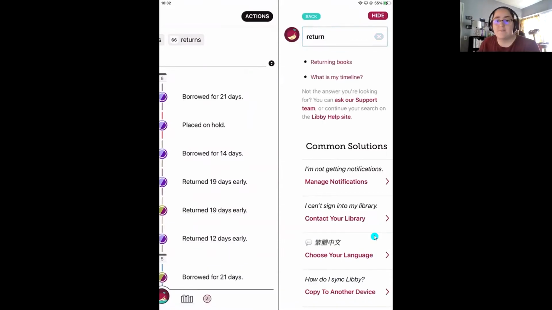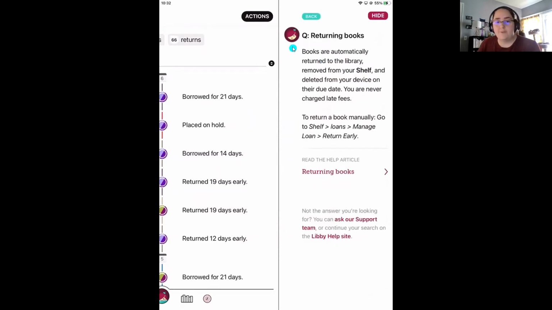And then once I tap on search, you can see she's populated a few different articles here trying to guess. I'm going to tap on returning books. Up here at the top, you can see, just like me, she said, you don't have to worry about it. They return automatically on their due date. But if you do want to return your title early, here are the instructions to do so.